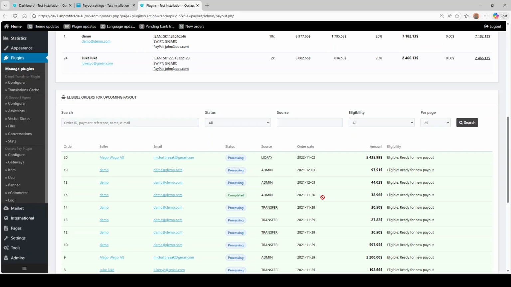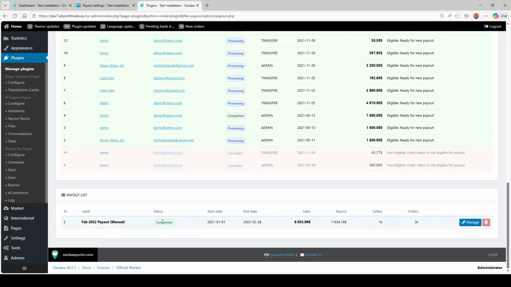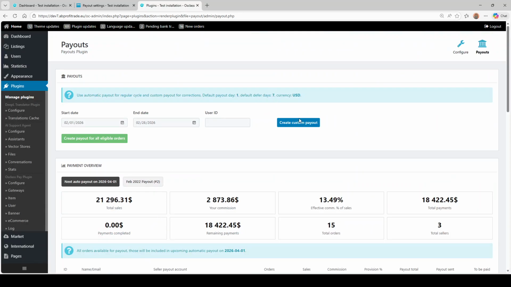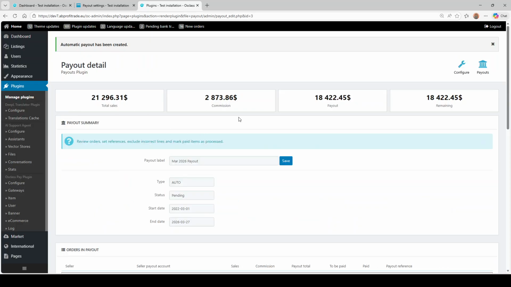And the second one is pretty much the same. I can see my payout here, the one I created. But now let's create a full automatic payout that will include everything that's available for payout. So let's do it. Start and end date, ignore. It's just everything that is eligible. It can be an order from 5 years ago. It can be an order created 10 days ago. Everything that's eligible is going into the payout.